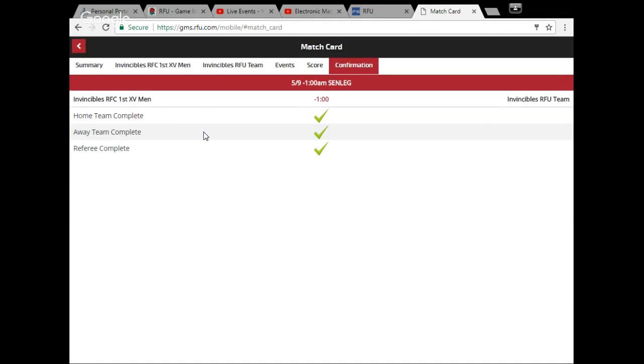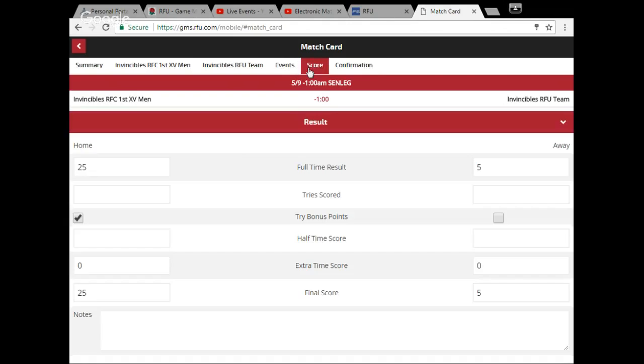And finally, the confirmation. Also, this is dependent on having good Wi-Fi connection or 4G. As I said earlier, if the score submission is a problem, then it's essential for people to have the results agent's number as a backup so they can get that result in as quickly as possible. So that's the mobile app. The mobile version of the match card.